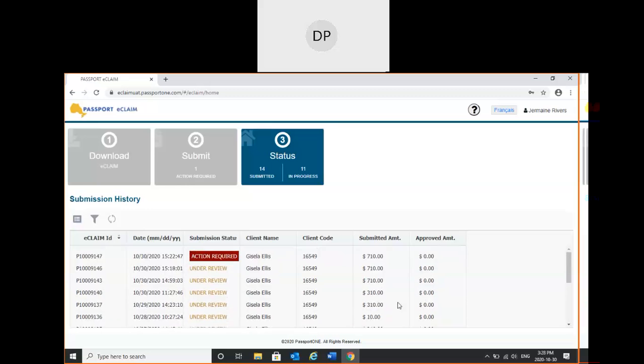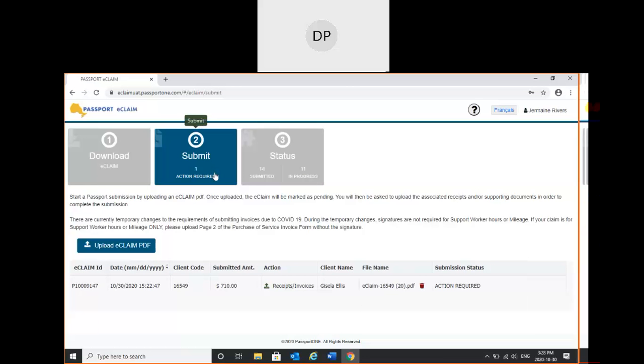The last status that I want to go over is action required, and there's only one reason why you'll see action required here. If it says action required, it was not successfully submitted to Passport One because you didn't attach any receipts or invoices to the claim. And we can work on that. I do want to show you back here under the Submit section. So you'll see here this invoice has action required. And I'll show you how something ends up here.